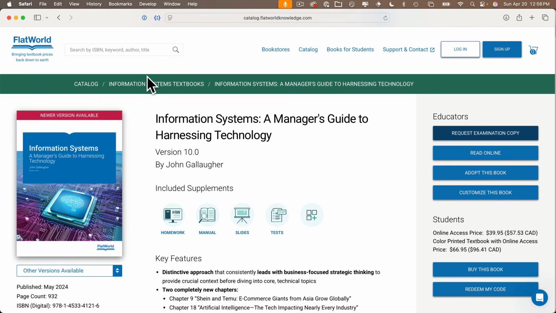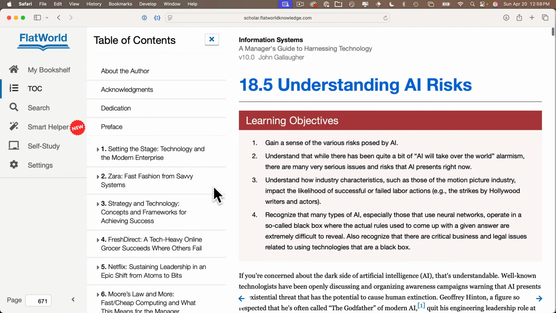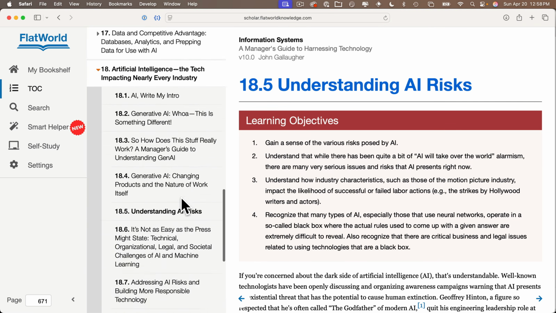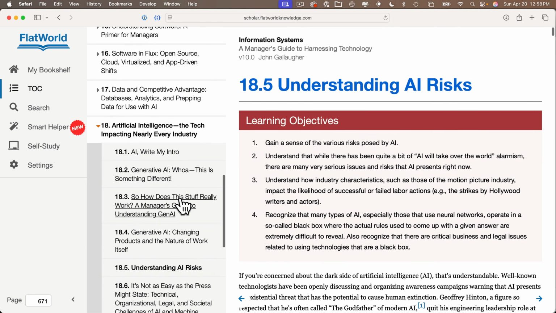Now, I created this lesson for students and faculty using my Information Systems textbook. This lesson is embedded in the section on the hands-on use of AI, but anyone's welcome to follow along.